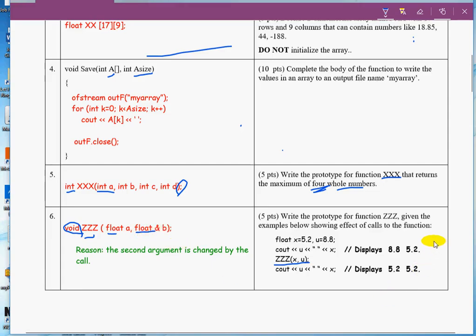Now this is where you must pay attention. Before I make the call, U is 8.8, X is 52. After I make the call, the value of U has changed. It has changed from 8.8 to 5.2. What does that mean? It means that the function must be allowed to change the value of U, which means that in the prototype you must say that the second parameter is passed by reference. You got to put the ampersand there.